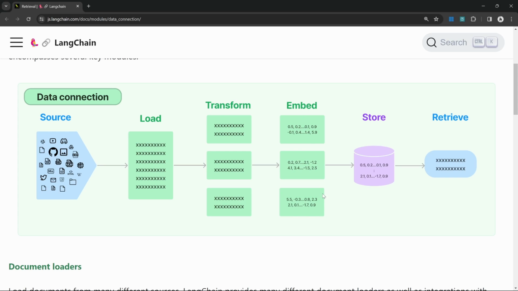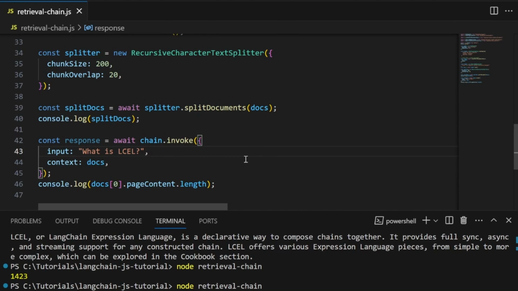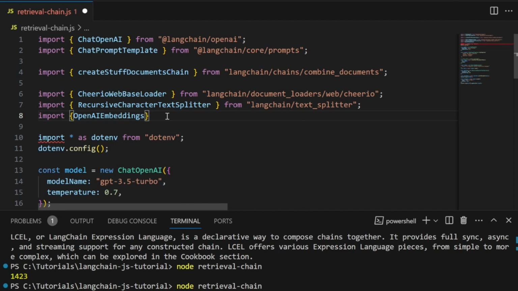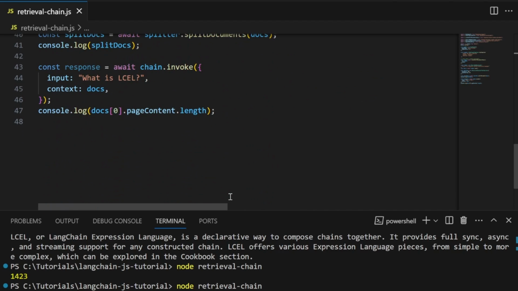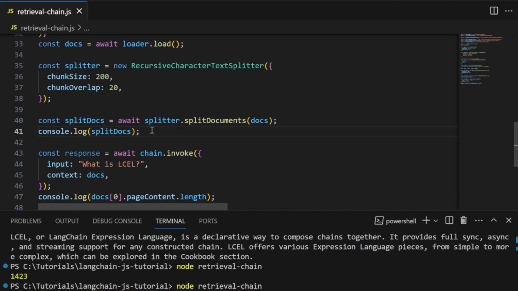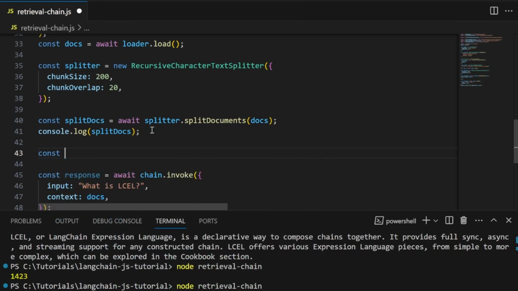So let's have a look at how we can convert that data and then load that data into the vector store. So back in our code, let's sort out the embeddings first. Let's import OpenAIEmbeddings from @langchain/openai. Let's scroll down and just below splitDocs, let's instantiate our embeddings class. I'll just call this embeddings, which is equal to new OpenAIEmbeddings, and that is all we have to do.